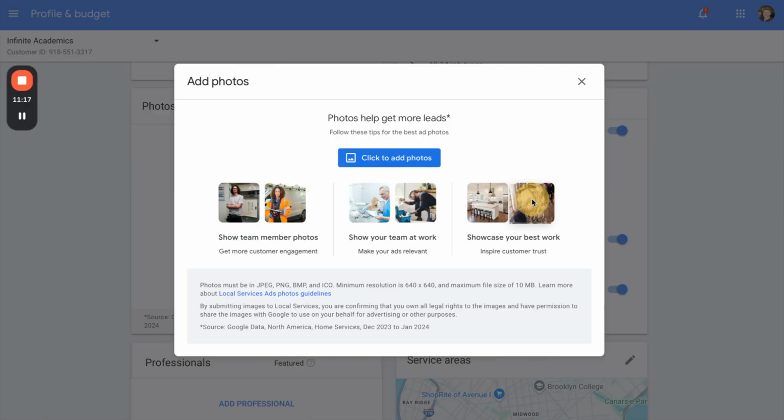Especially stuff like this, though. Obviously aim for high quality photos. Like if you're a remodeler or you do hair, yeah, you should probably aim for really high quality photos.